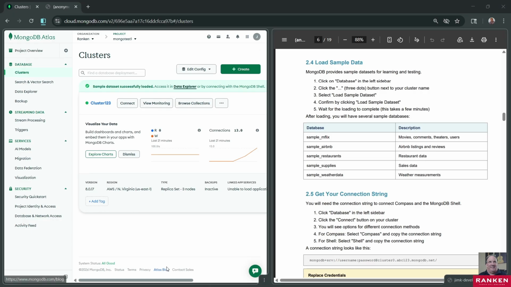It's typically going to take a few minutes, and once it's done, it'll say sample data set successfully loaded. Just to mention again, so you realize, you're not loading this locally or anything. This is being loaded into your Amazon Web Services cluster that was created. And it's free. So we like free.